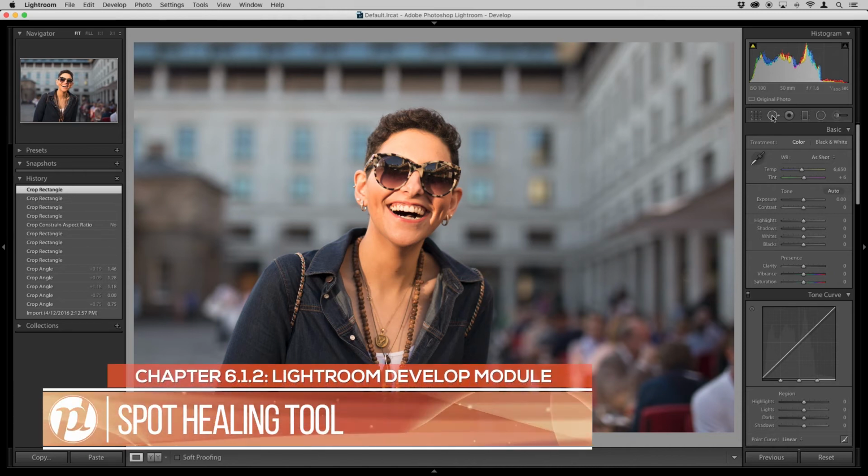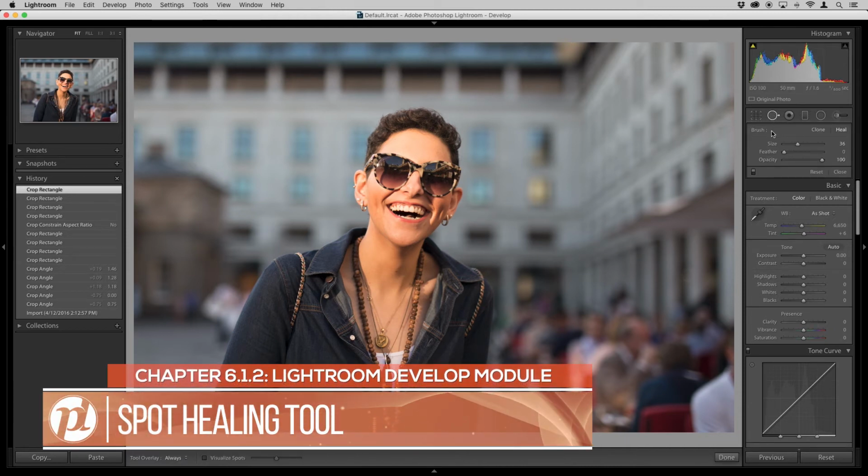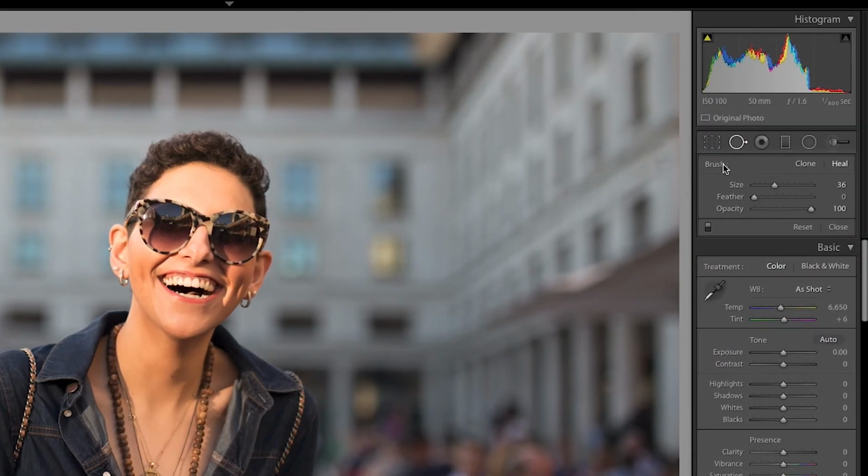Now the next tool over is the spot healing tool. If I click on that, you'll see I have a brush, and the first options you have here are clone or heal. Personally, I pretty much always leave it on heal because that uses a little more of Lightroom's capabilities at healing an area and blending the edges together, whereas clone is simply going to take one section and stamp it right into another. So let's go ahead and see how this works.